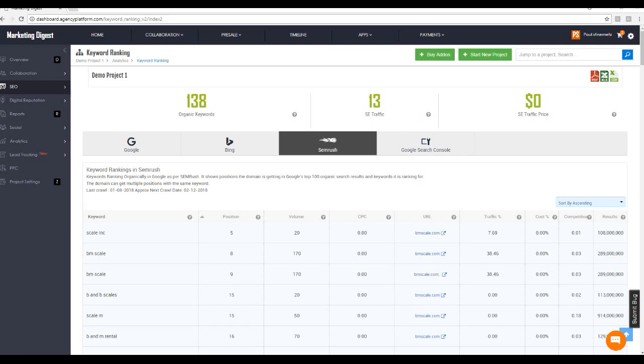So SEMrush is a separate data provider that we pull data from to populate within the dashboard for your ranking data, but more than just ranking data. The position is where you're ranked at. The position is just for Google. So within SEMrush, you won't find Bing rankings.